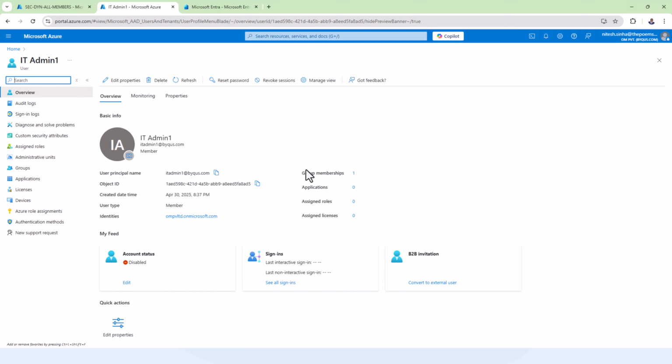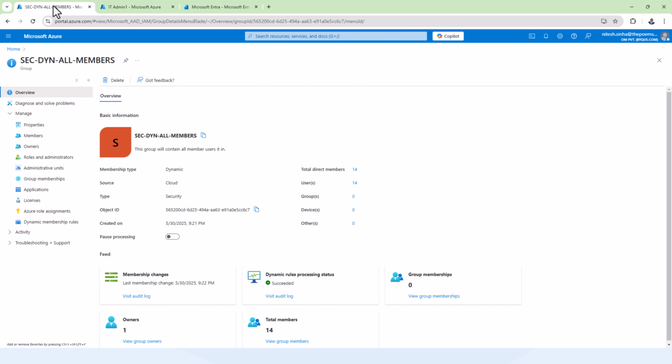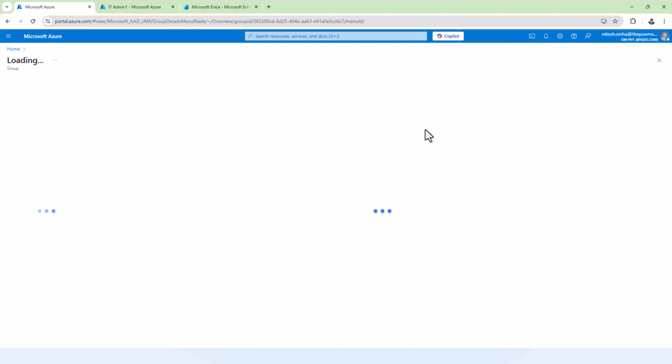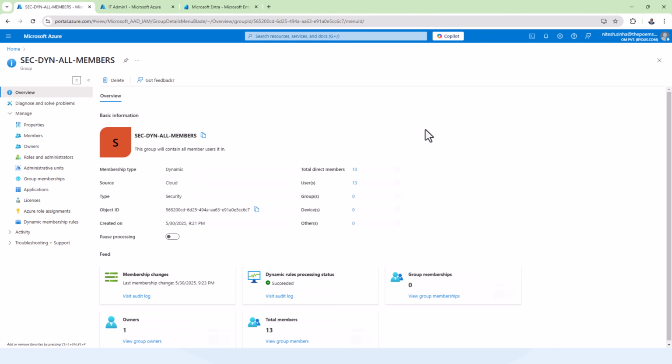Okay, so now group membership we see is one here. It changed from two to one. And based on this, the total direct members are 14. We will go ahead and refresh the page and we will see there will be 13 members now. So you see there are 13 members now. So you do not need to actually go ahead, remove a user or add a user to the group. The query will take control. Okay. So this is the benefit of dynamic groups.